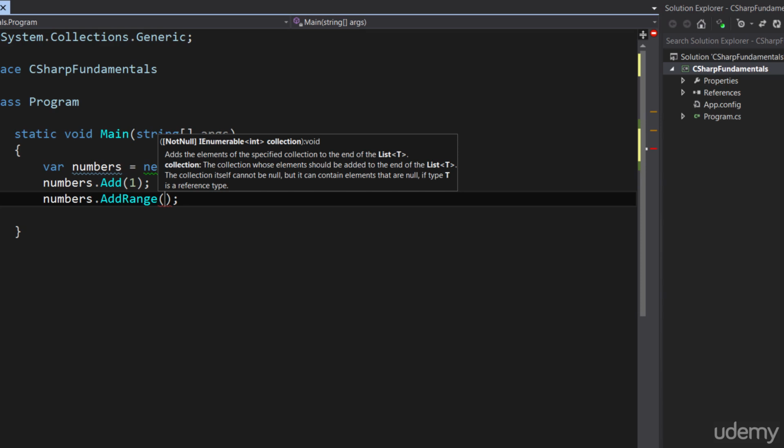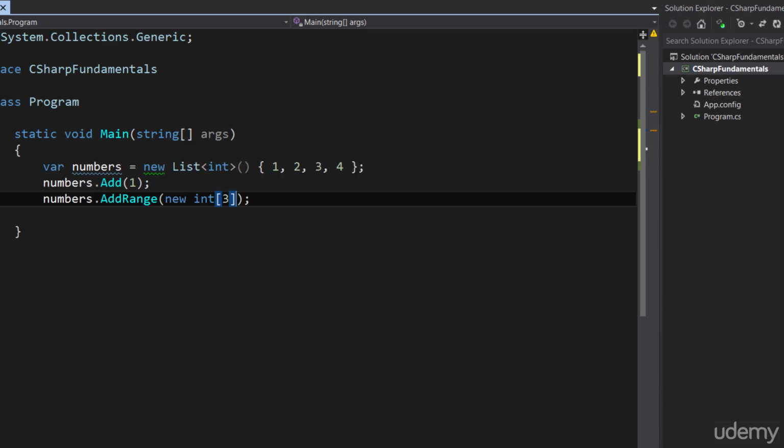So let me create an array here. New int array. I'm going to specify the size of 3. And I can use the object initialization syntax to immediately initialize this array. 5, 6, 7. Now, it's very unlikely that you're going to write code like this in a real-world application. So don't be intimidated by this weird way of initializing a list. All I want to show you here is the number of possibilities when working with lists.